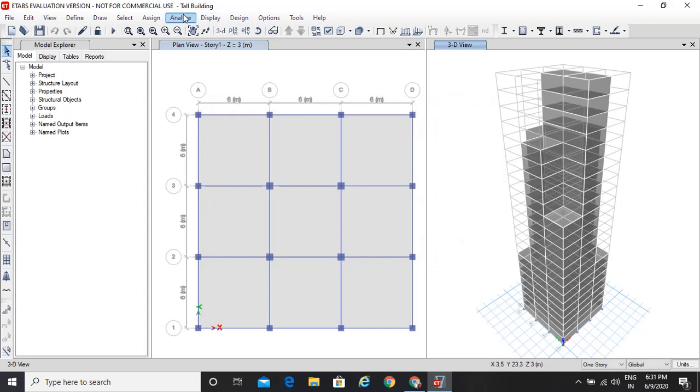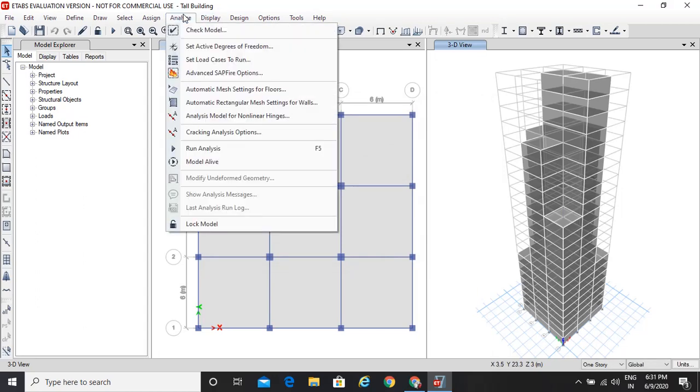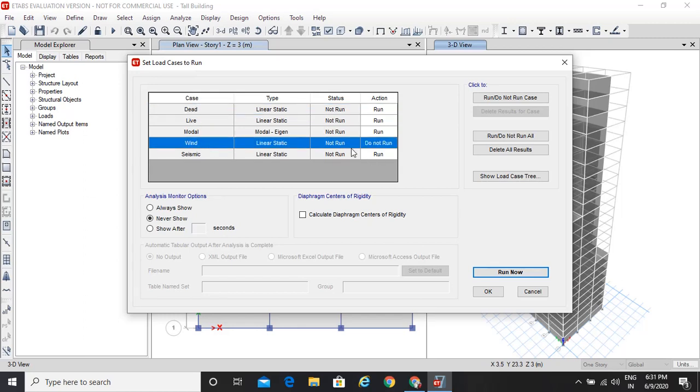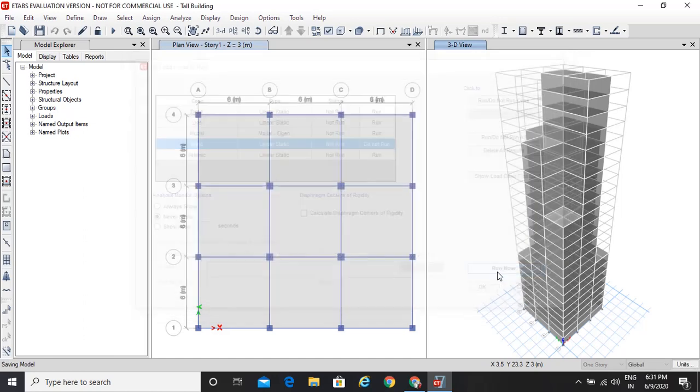Now after defining the seismic loads, we are going to analyze. So we go to set load cases to run. Here we do not require the wind case, so we will click on the run or do not run option, and it has already been set up. Now we will click on run now, and the analysis will appear in a few minutes.